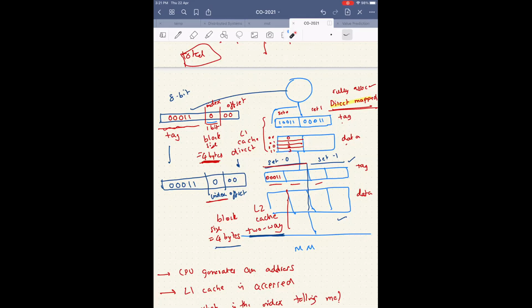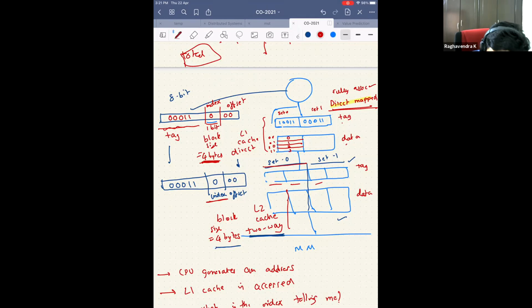Okay. So let's assume that this 00011 was not there. Maybe it was again 11100 and 101, something like this. So now you use the index bit to search in this entire set. There were two blocks in the set. You search whether this is the same and this is the same. None of them were the same. It means that this is again a cache miss.